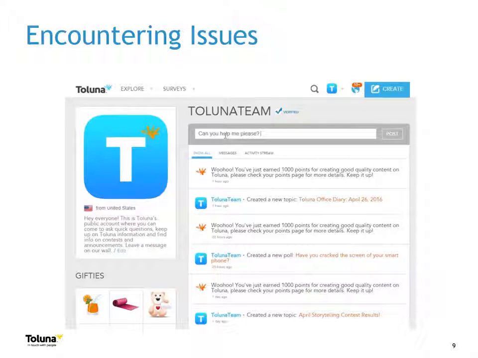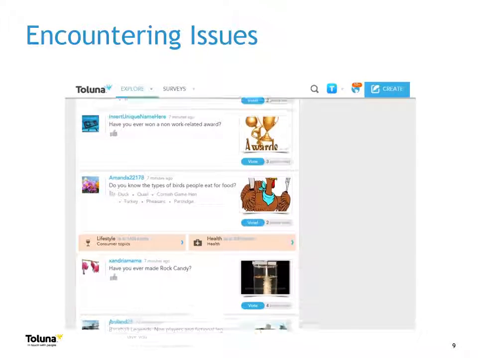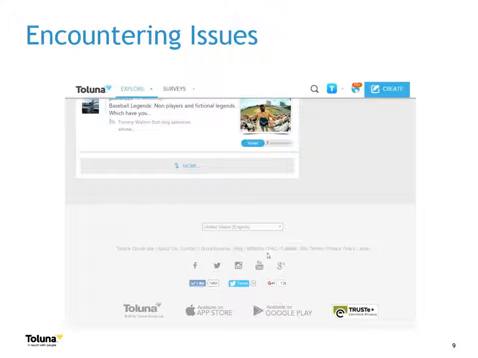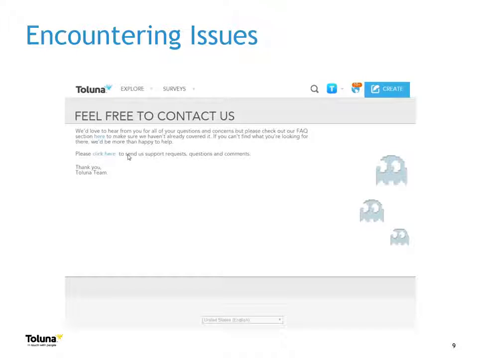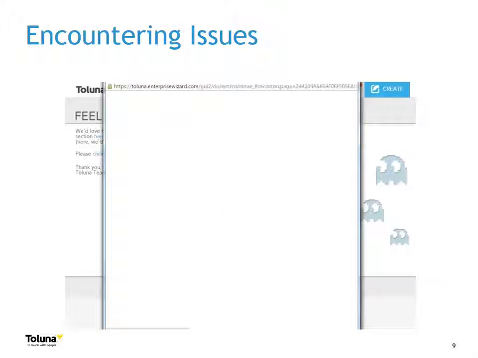All you need to do is type your question and click post. And that's it. Okay, so the second way that you can contact us is through the help desk. So all you need to do is scroll all the way down to the bottom and you'll see contact. And there you go. You say please click here and a pop-up menu comes up.